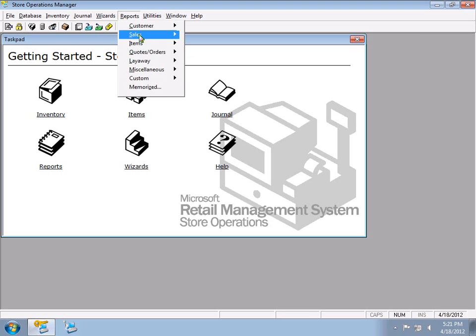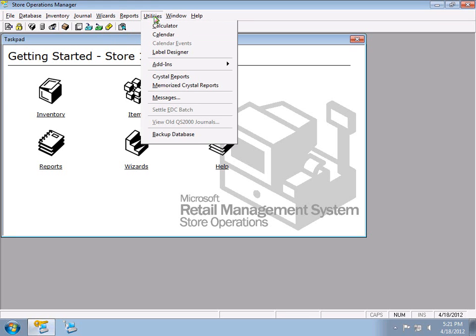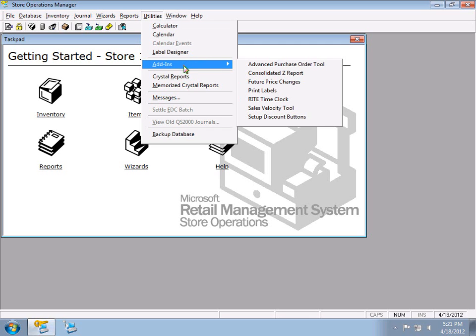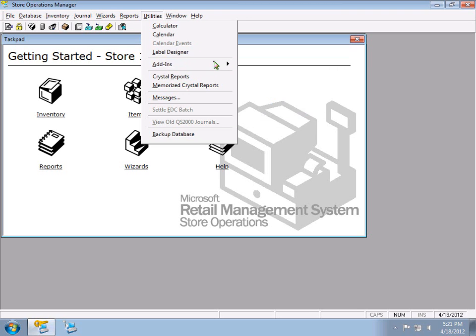Reports. This is where all of the reports are inside the system. Utilities is kind of a grab bag of some additional things. Label designer, for example, is where you go to design your own label template. So if you want the price on your price tag that's on your shelf to be larger, you could use the label designer to do that. Add-ins, this is going to be key for a lot of you. This is where all of the RITE add-ins are for Microsoft RMS. So a lot of the very important tools you're going to use, like advanced PO or printing labels, are in here, as well as the capability to back up your database or settle your credit card batch.